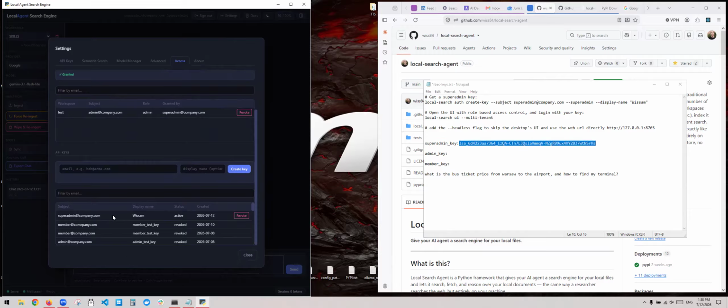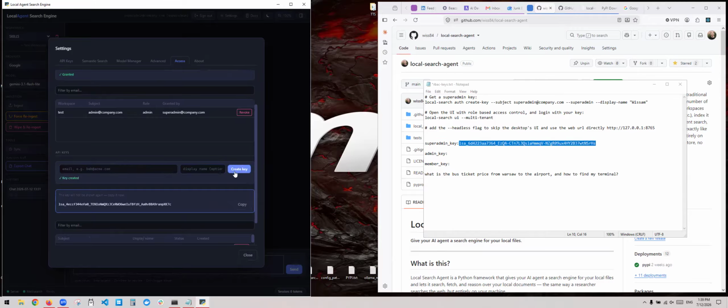And here, this is the super admin that I just made from the terminal, and then I will generate an API key for the admin. I'll just use the email admin at company.com, and then let's call the key admin test key and create the key. Copy it here, and then we can generate another key for a member.